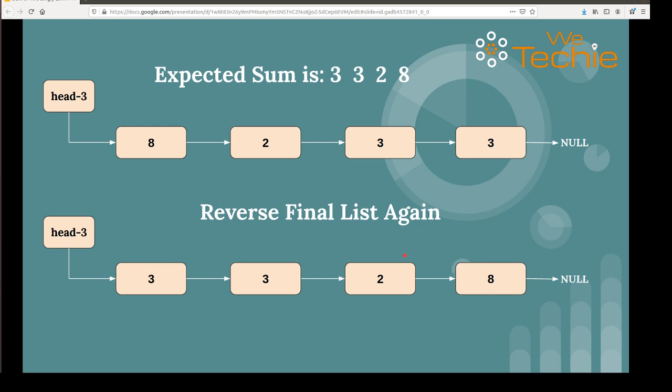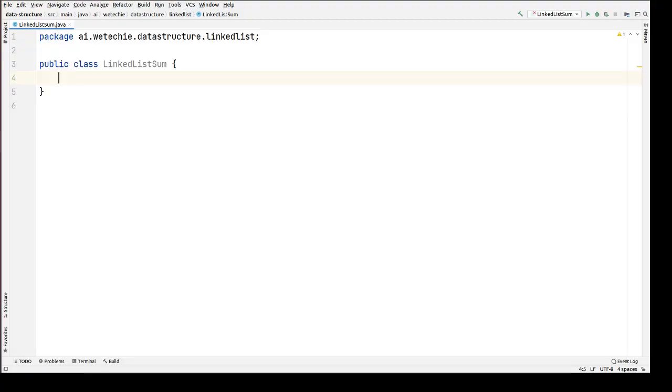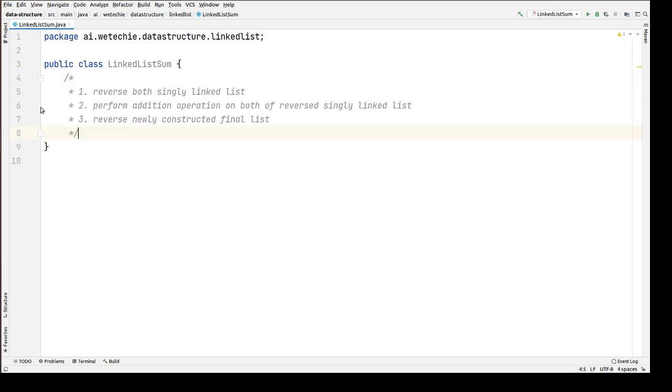Now let's get started with the backend code. For that, I have already created a class with the name LinkedListSum. Inside this class, we're going to write a couple of methods which will help us perform the addition operation on both of these singly linked lists. So now let's write down the major steps which we're going to perform as part of this tutorial.